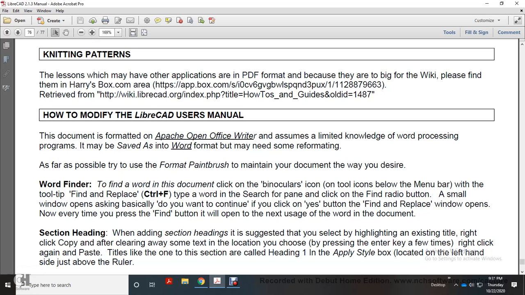Click on the find radio. Small window open. A basket dash. Do you want to continue? If you click yes, find and replace windows open. Now every time you press find button, it will open the text usage of the word in the document.